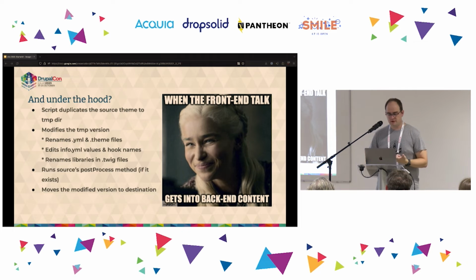And then it's going to check, does this StarterKit theme implement the StarterKit class? And if it does, does it have a post-process method? And if it does, run that. And then it's all on you. Whatever you've written in there, that's when your stuff gets to run.